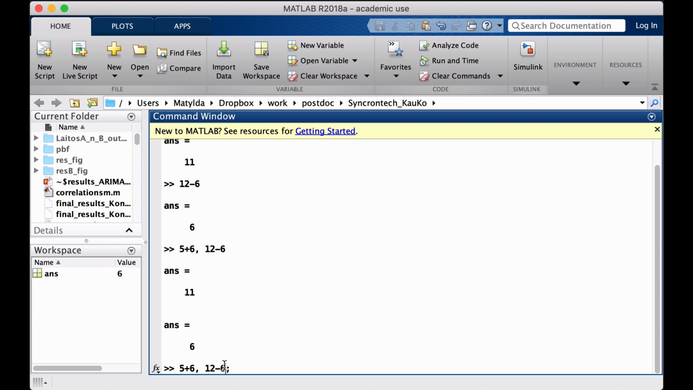Maybe even so that you see the change, I will change it here and make it, let's say, 12 minus 8. So now the final ans value will actually be 4, and not 11 nor 6. I press enter. You see we only see ans 11 because we see the result of this command, but we don't see the result in the command window for this one. But that calculation has been done and recorded in the workspace as the new value for variable ans.